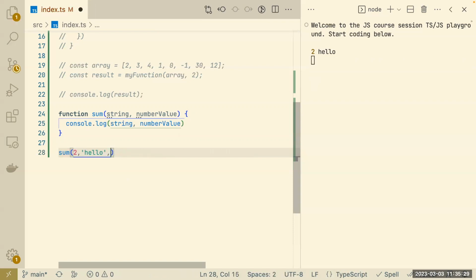So my point was that the order of the arguments is extremely important in JavaScript, okay? So don't forget about that. Now, there is a way to circumvent this, as I said in one of our earlier lessons.